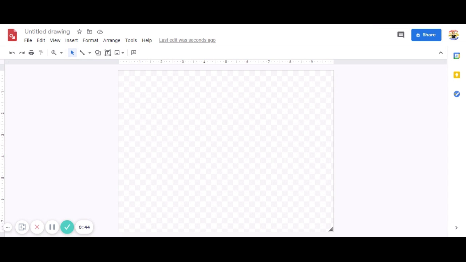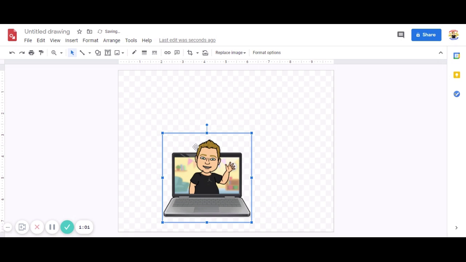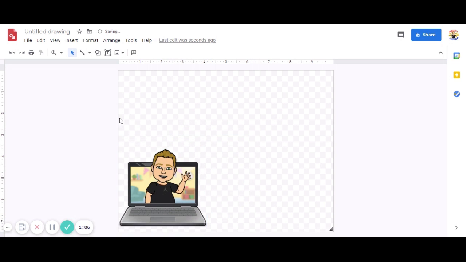I'm going to create one and I'm going to use one of my Bitmojis. So I'm just going to go and get a Bitmoji from my extension here. I'm going to go this one here of my picture in a computer. I'm going to put this one down here. I'm going to go down here in the bottom left-hand corner.